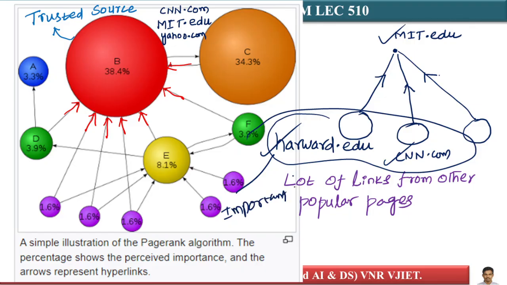If I have a page on MIT.edu and I have a link from harvard.edu, let's say I have a link from cnn.com, the important thing here is cnn.com itself is a very important website. Because I am getting a link from cnn.com, my page value also increases. Whose page value increases? MIT.edu's page value increases.